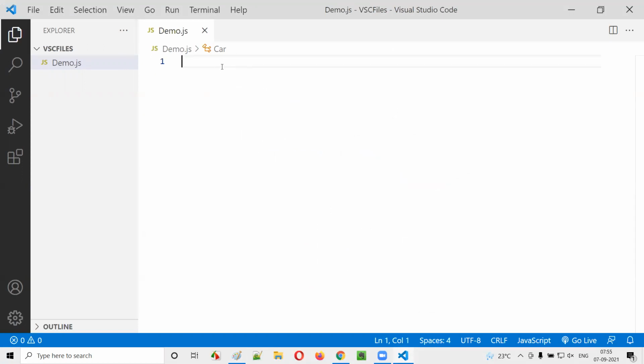In order to create a class in JavaScript, guys, we have to use the class keyword, followed by the name of the class. What is the name of the class we wanted to create? Car class. So class Car, and this is the starting of the car class, and this is the ending point of the car class. Now inside this car class, we have to create a template, right?